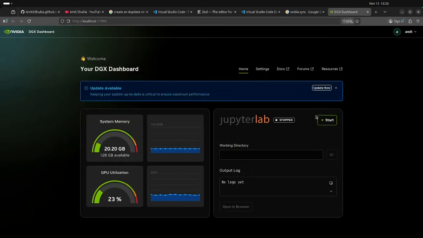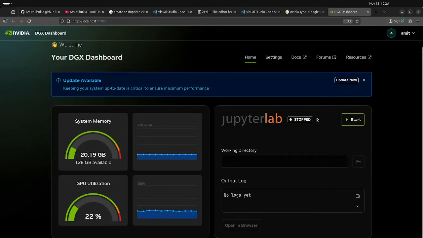So far, we have just uncovered the basics in this series, and we are going to go deeper into this Spark machine in the next upcoming blogs, and we are going to make it a complete AI data center.